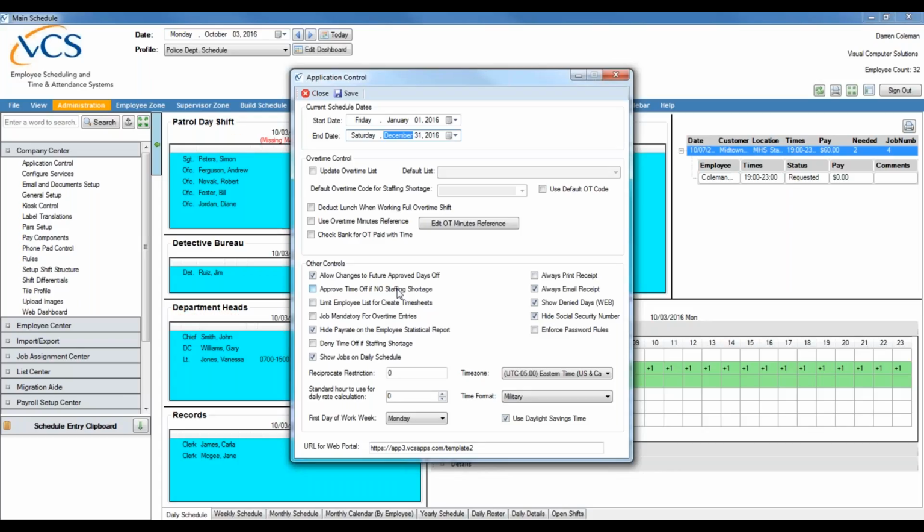So the first box, allow changes to future approved days off. Turning this checkbox on, all that does is it allows supervisors the ability to edit or modify approved time off entries for your employees, meaning someone puts in for time off, it gets approved. This will allow them to make changes even after it's approved.